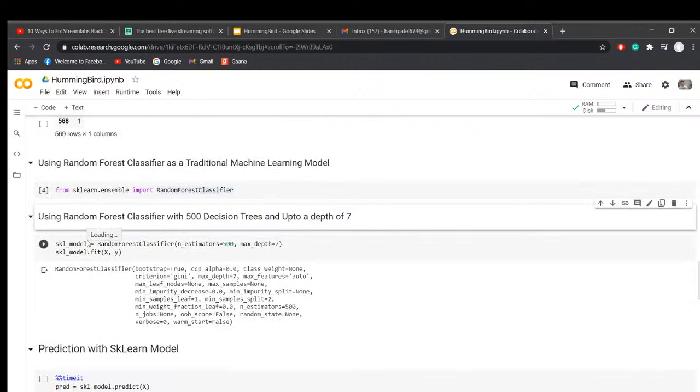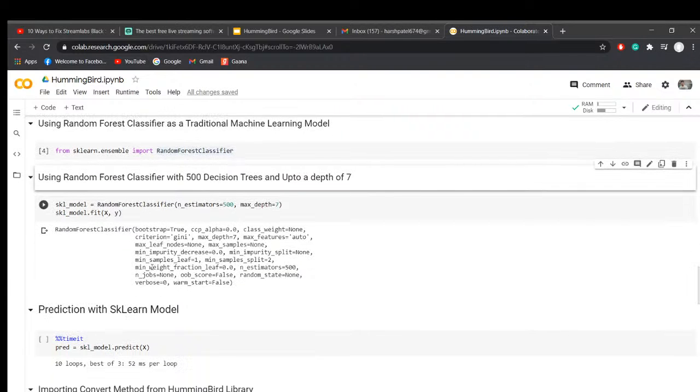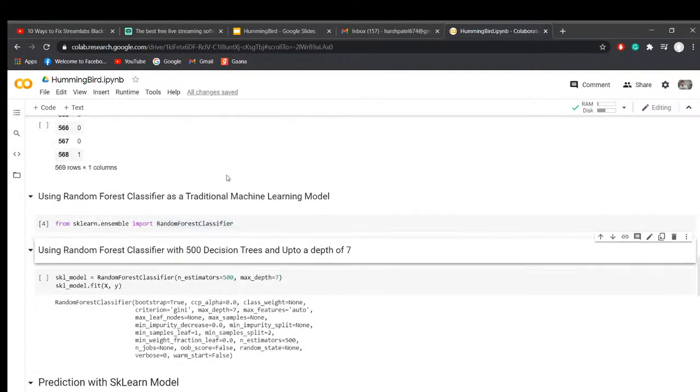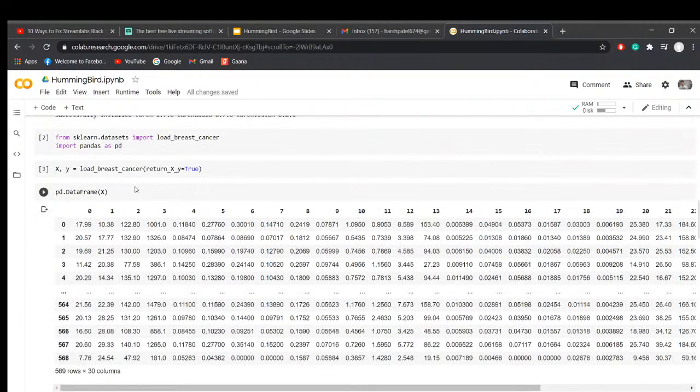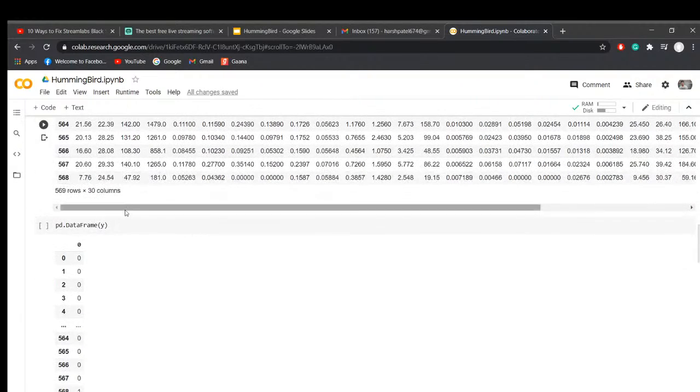And then what we are doing here, we have a random forest classifier, which is a bagging technique. We are using n_estimators of 500, that is the number of decision trees we are using. And up to what depth? We are using a depth of 7, that is, up to what depth we have the decision trees. Then we are training our model with the x values, that is the training data, and the output.